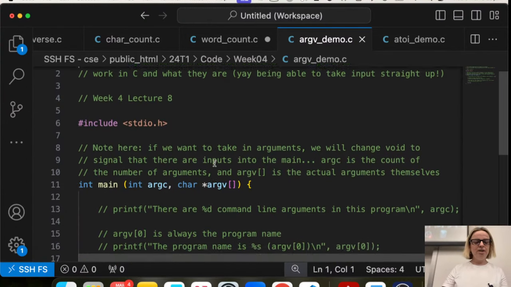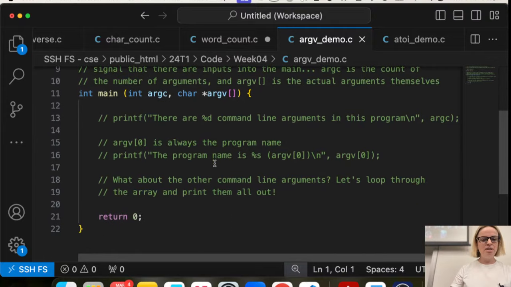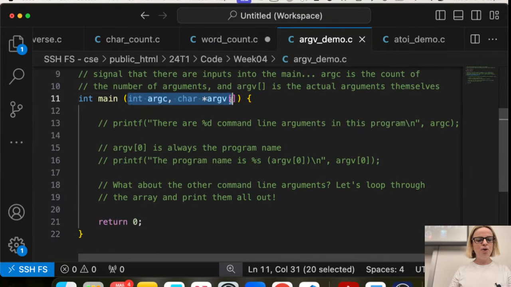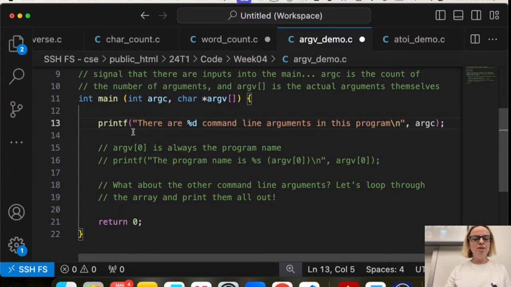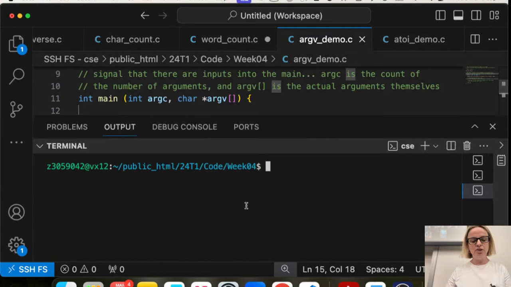Okay, so this one is going to show us command line arguments. So over here now, instead of the void, I've got this int argc, char star argv with a square bracket, so it's telling us it's an array of char. And what I'll do is I'll say, okay, there are %d command line arguments in this program, and the variable that I'm printing is this argc from here. So to give you an example, I'll compile it.